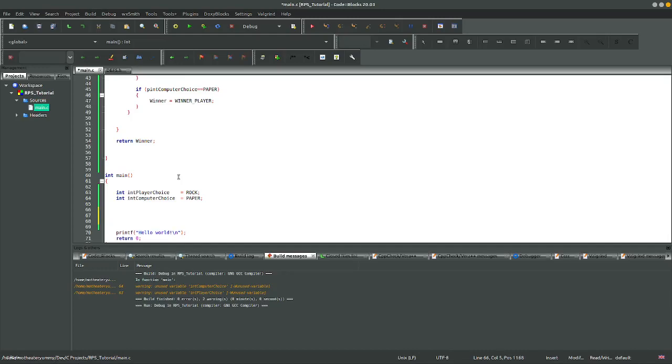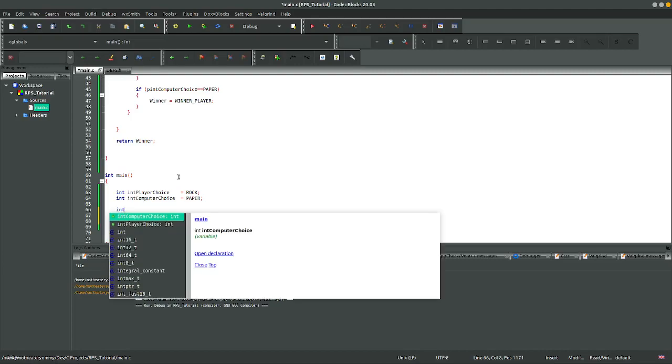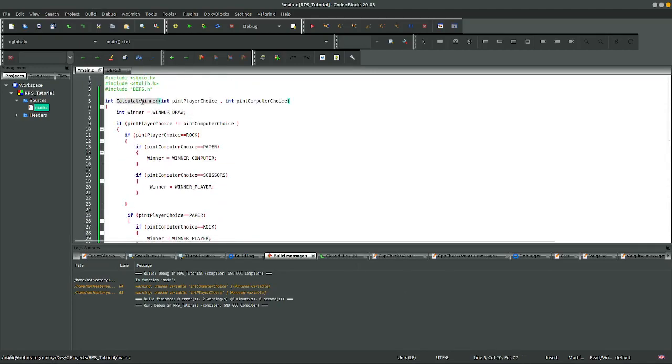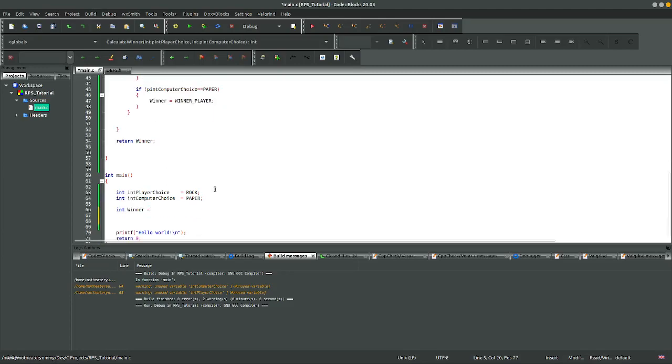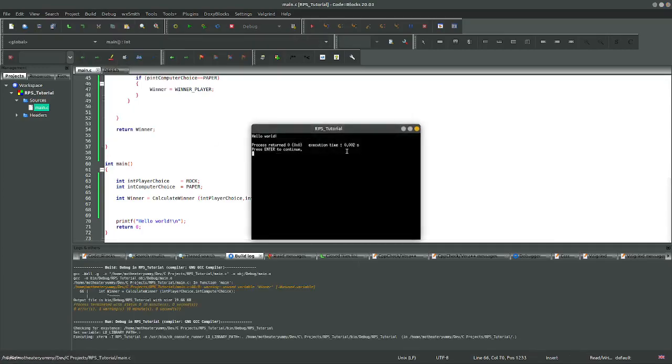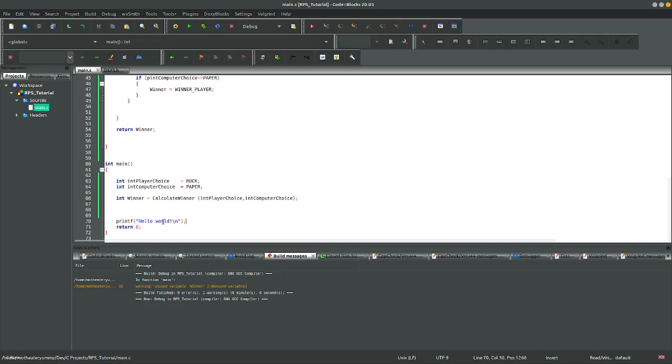So we now need to capture the value, and I think for the test harness we're pretty much done. In winner, that will be equal to this function, and we'll feed it a value, player choice obviously, and then the computer choice. Right, let's just make sure that that still works. It does, so I'm just going to do a printf again.